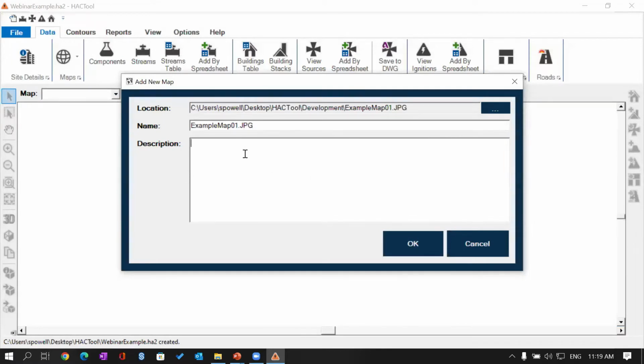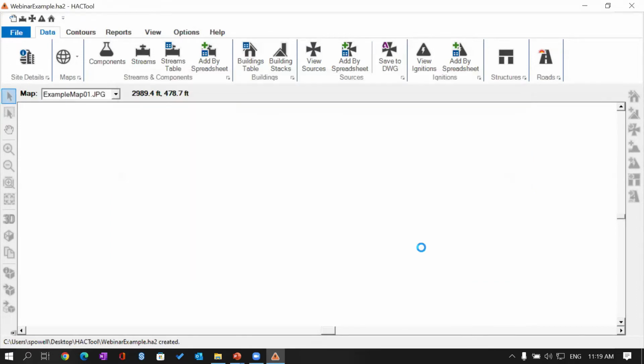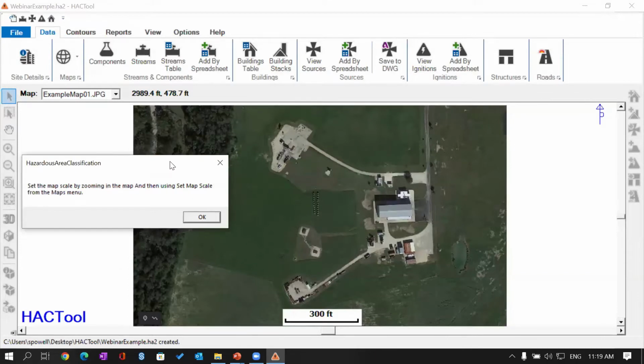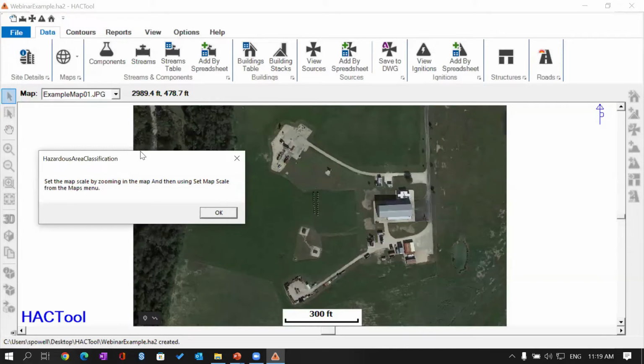And we'll leave the name of the map alone and the description alone. But if you wanted to document anything about the map that you're adding, you could add that here. We'll press OK. You'll see as soon as I press OK there, it overlays that map into HACTool. And it's going to ask me some questions on the scale of the map and where I want to set my origin, my 0, 0 location on the map, such that all of my new objects that I add, my sources, my buildings, will be all in reference to that scale and that location.